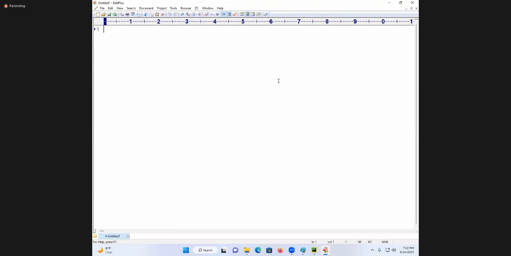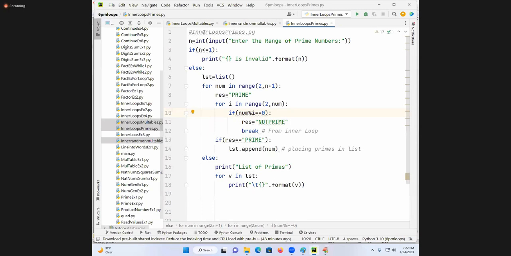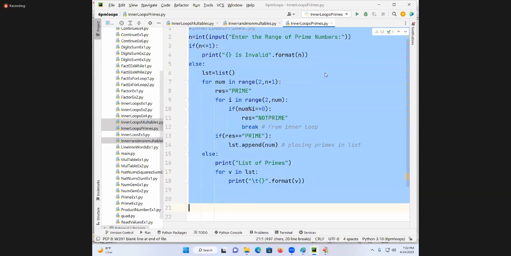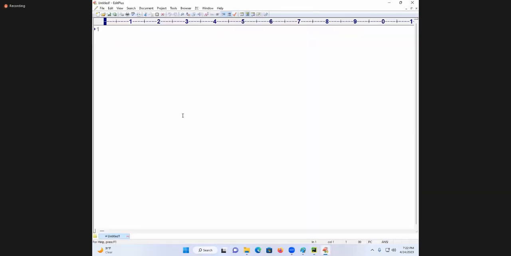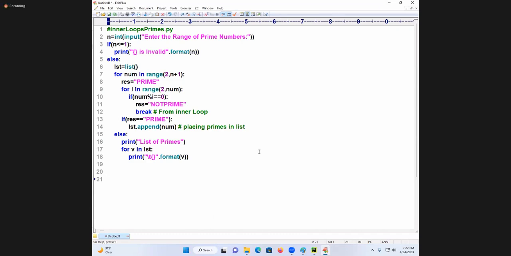Which code will I write? Same as our PyCharm code only. This code only I will take. This code I will carry. Of course, copying and pasting is very dangerous. I copied and pasted. Are you following? Same code. Code is same.